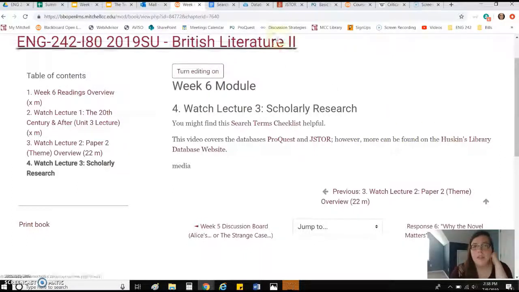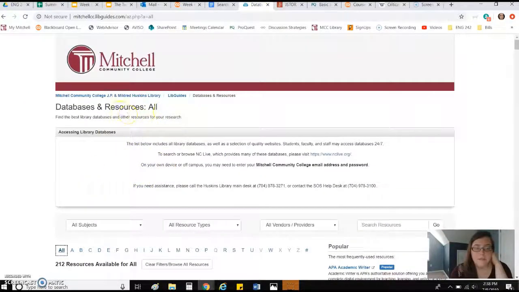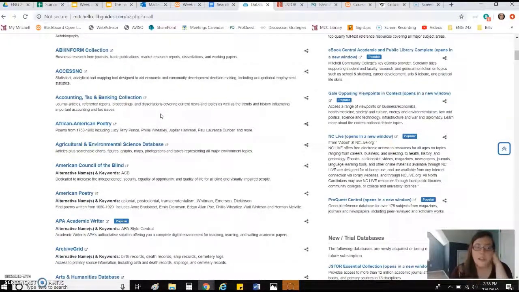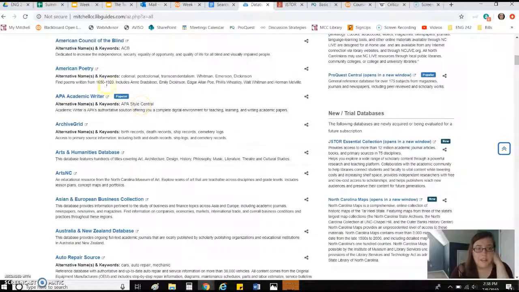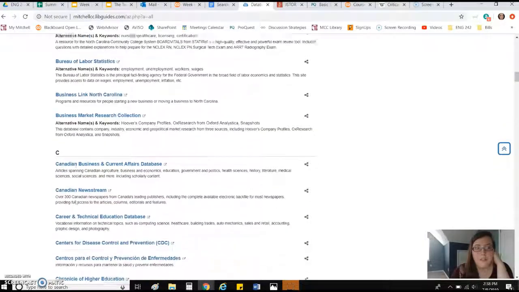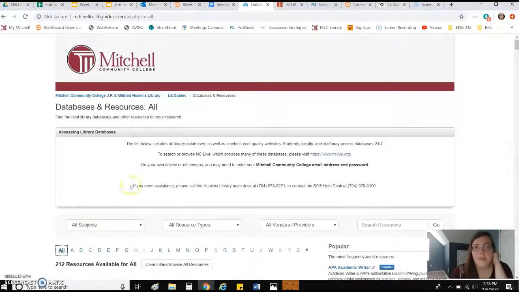And then I also link everyone to the Huskins database and resources from the Mitchell library. So this is all of the databases that Mitchell purchases access to for students, and there might be other things that you find in here that might say, oh, maybe I'll search in this database and I might be able to find something I'm looking for.